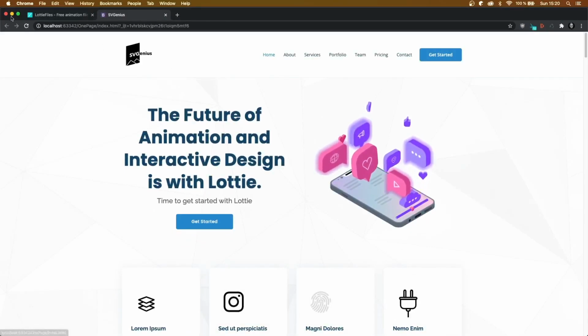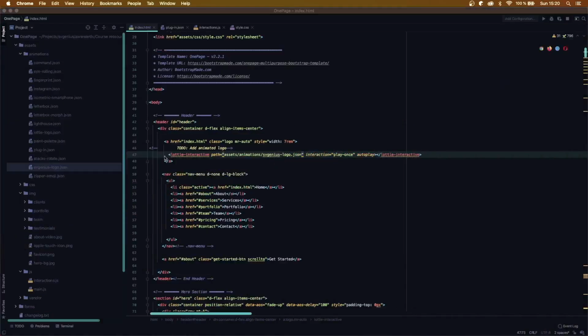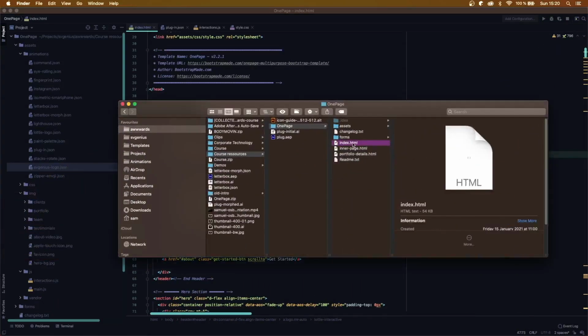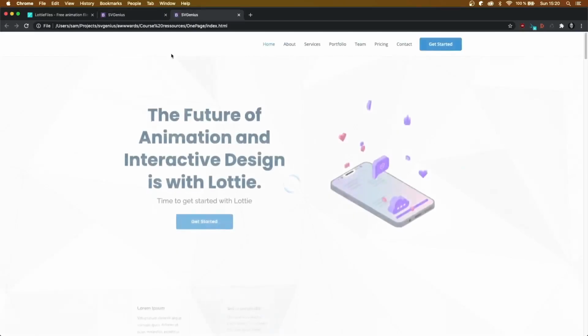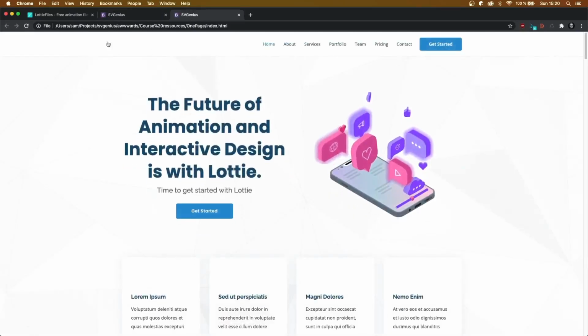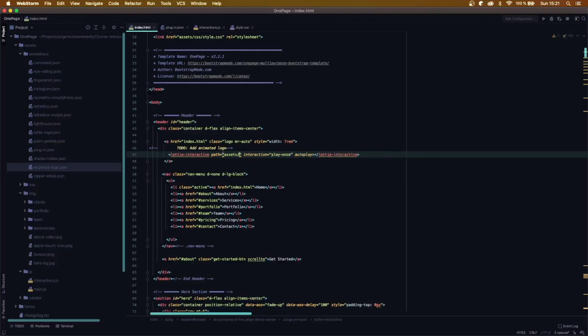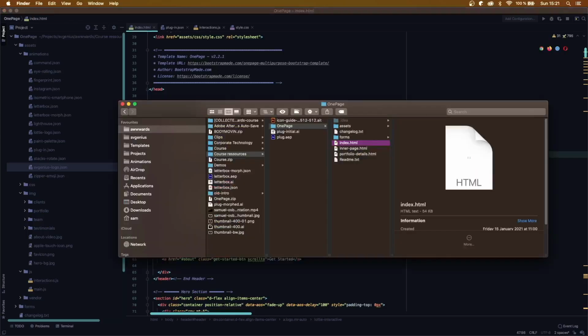If you're using a simple text editor to edit this HTML, if you go into Finder and open up your page, you'll see that the animation isn't there and hasn't loaded. To get around this, you can upload your animation onto Lottie files and inside your previews, copy the asset link. Once that's copied, you can paste it as your path, reload your page, and your animation will appear.